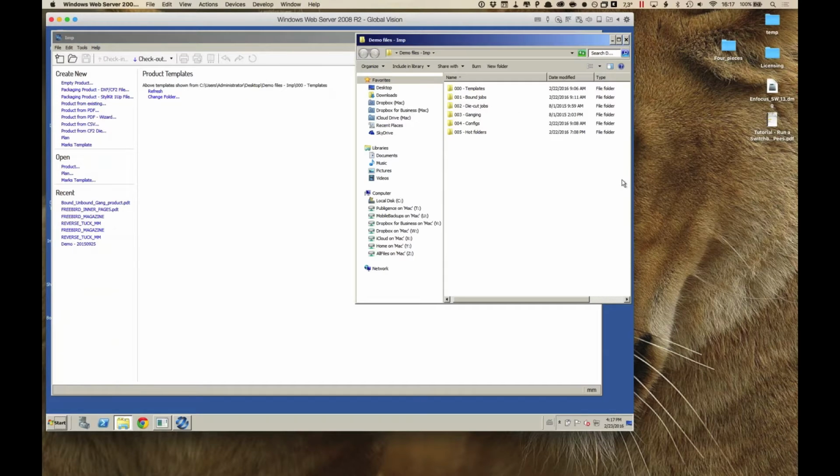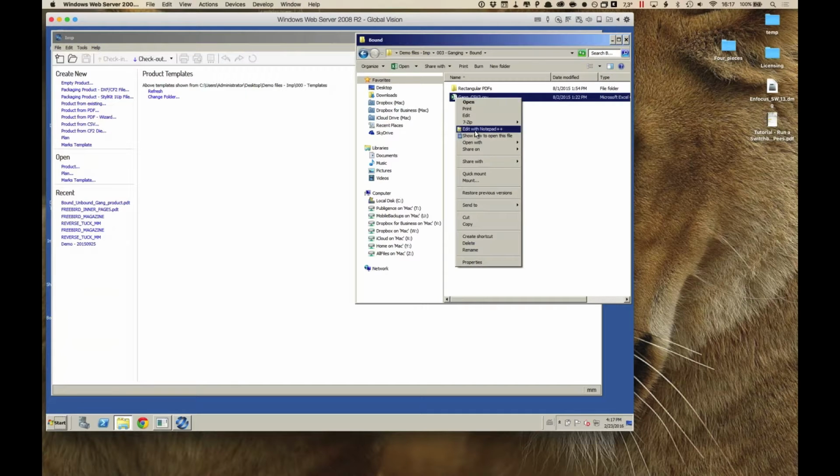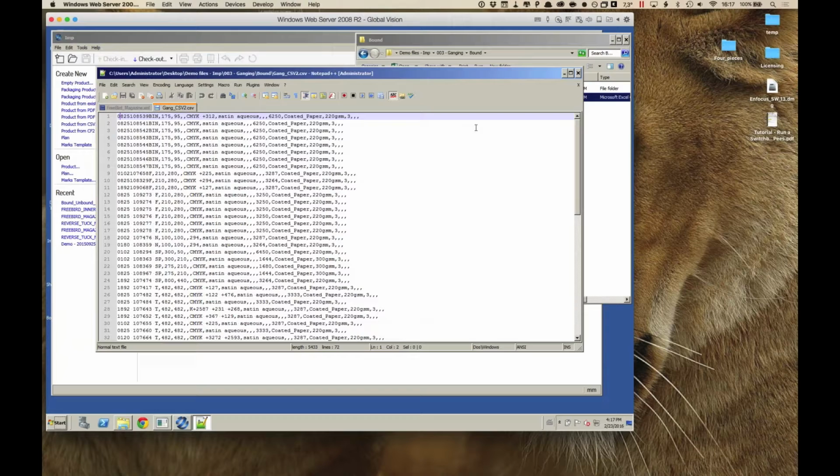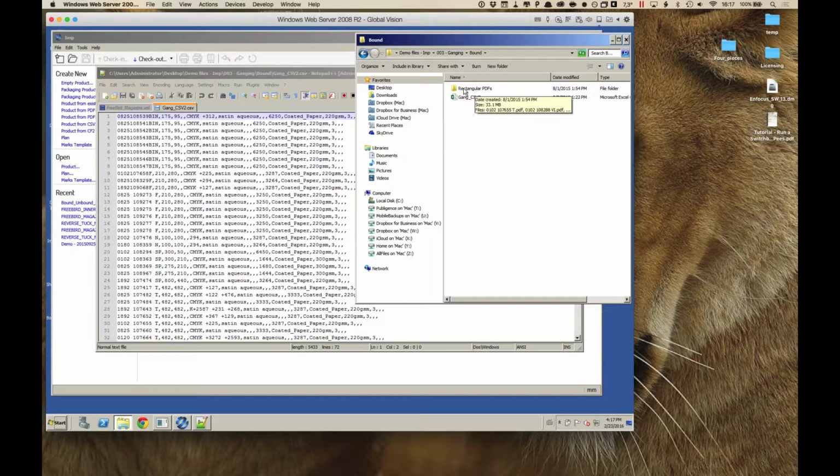Now, CSV file first, and I want to show you what that is going to look like. So we're going to go to a rectangular component. It's actually an unbound component. The folder name in here is incorrect, I've noticed. And if I show you the CSV file that I have, you'll see that in that CSV, I have information about the different jobs. The jobs themselves in this demo setup live inside this rectangular PDFs folder.